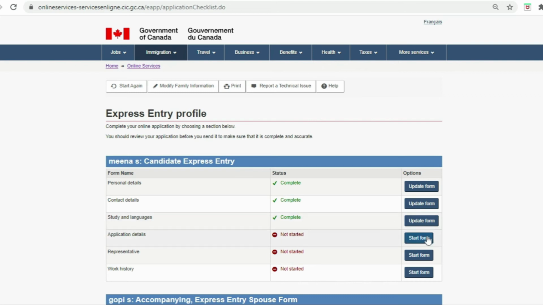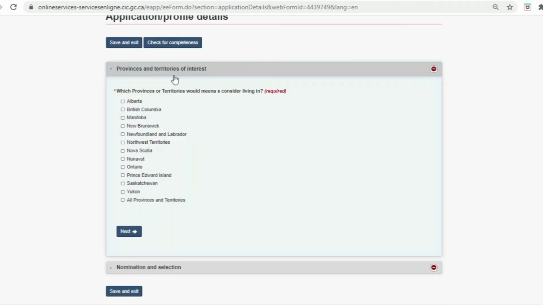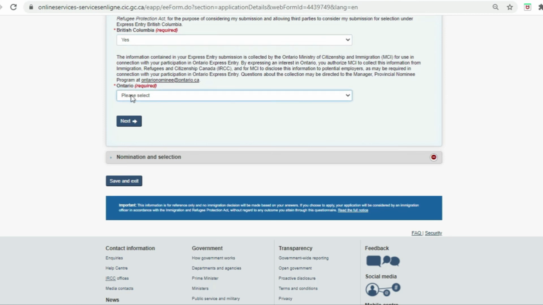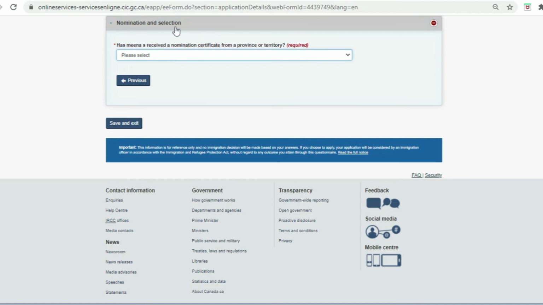Application detail, start. Province and territory of interest: we chose all provinces and territories just in case Express Entry does not happen. Then, what about opportunity with a provincial nomination program? We were okay with any of them, so we selected all provinces and territories. This is for British Columbia, yes, and this is for Ontario. For this also we said yes. Next, nomination and selection.